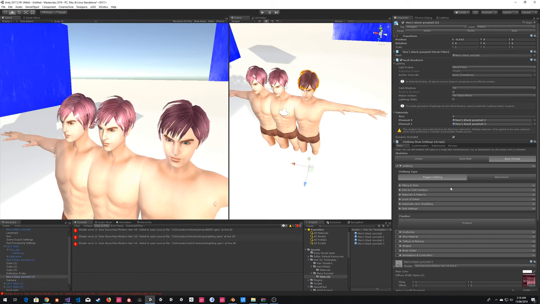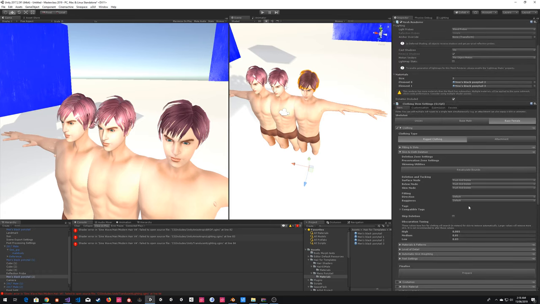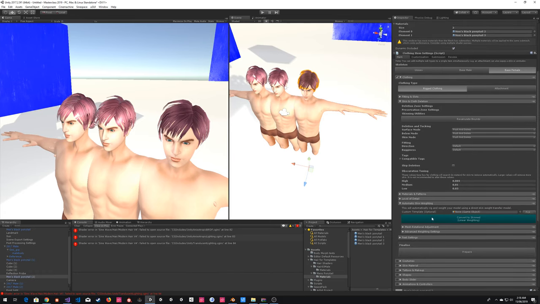I'm just going to convert this to a rigged bit of clothing. To do that, I just need to go into the skin section. There's an automatic skin weighting button. You have to dig down a little bit in the menu for these buttons, but just do that.